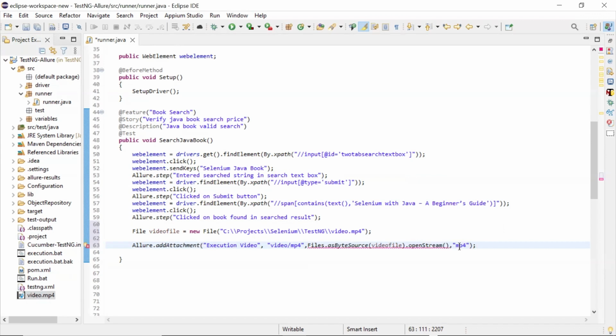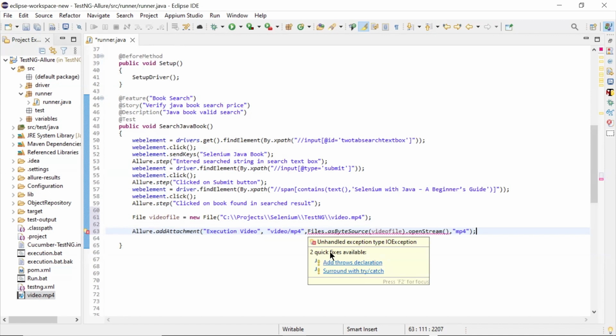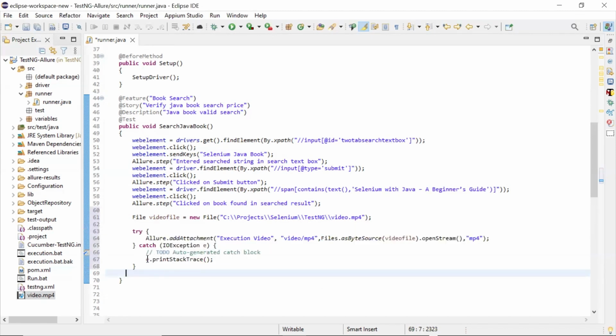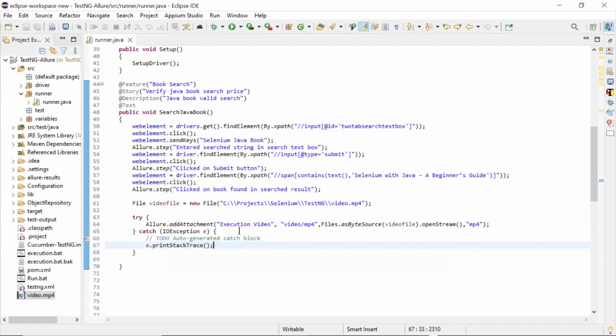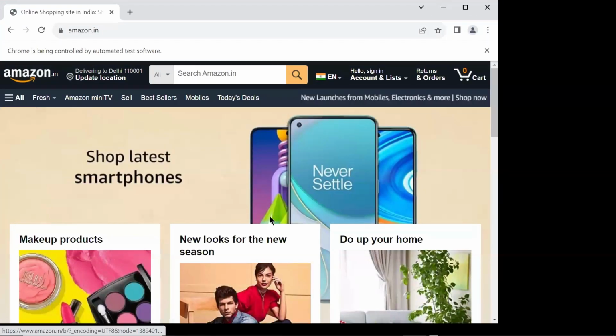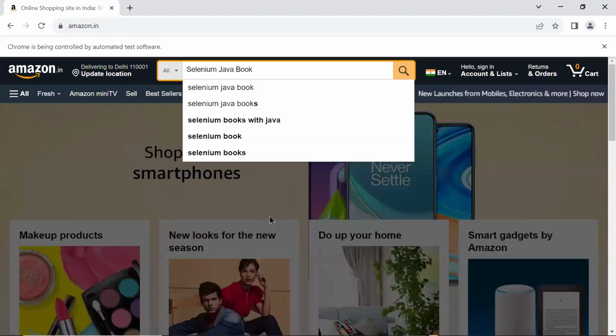Here you can see that it is giving one error that this code should be surrounded with a try catch or this method should throw an exception. So what I'm going to do is, I'm going to surround this code with the try catch block. So if something goes wrong, then you can have the error logs printed into the console. This is the only code which you need to write to attach your execution video to your execution report. Now, let me run the test. At the end of the test, we'll see that the video is also attached as part of our execution results.